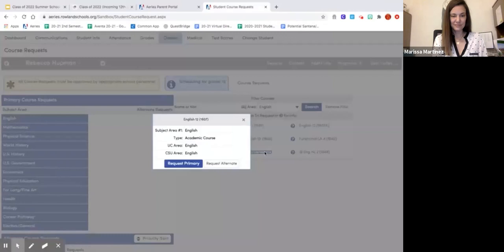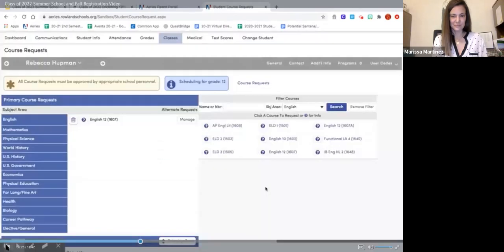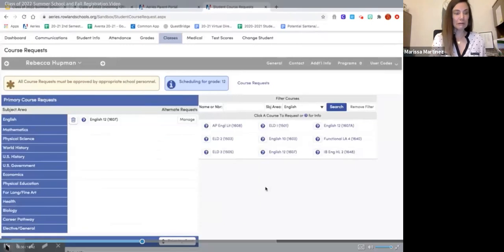And I will then confirm my selection by clicking on the blue Request Primary button. And it will then add the course directly into my course request to the left.